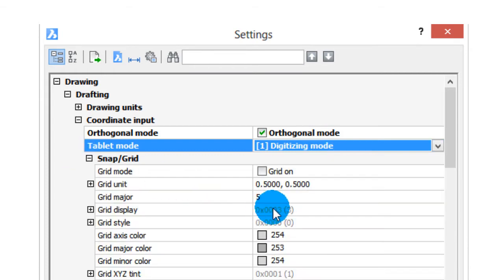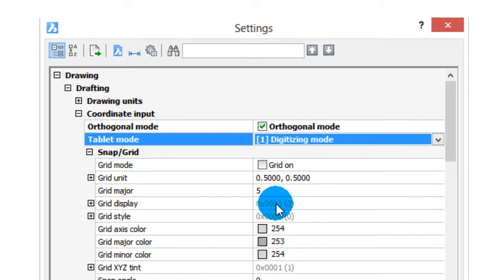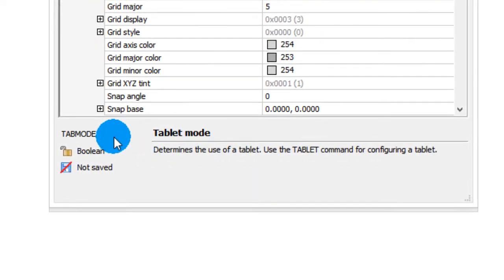Sometimes there are values that are in gray. Those cannot be changed. They're like read-only variables in AutoCAD. At the bottom, BricsCAD tells you about each variable. There's the name of the system variable, what kind of format it's in, where it's saved or not saved, and a brief bit of help text.